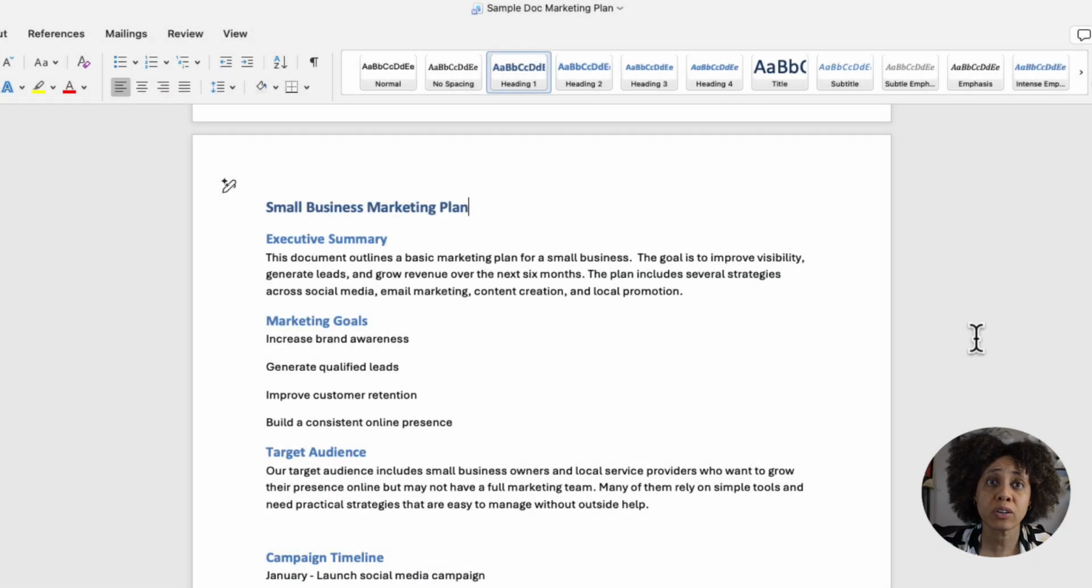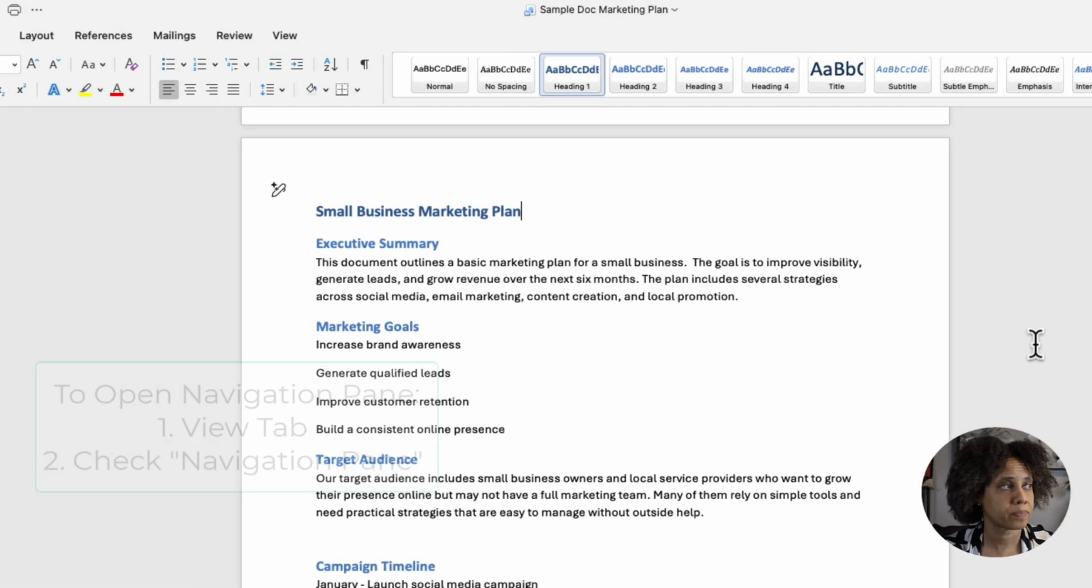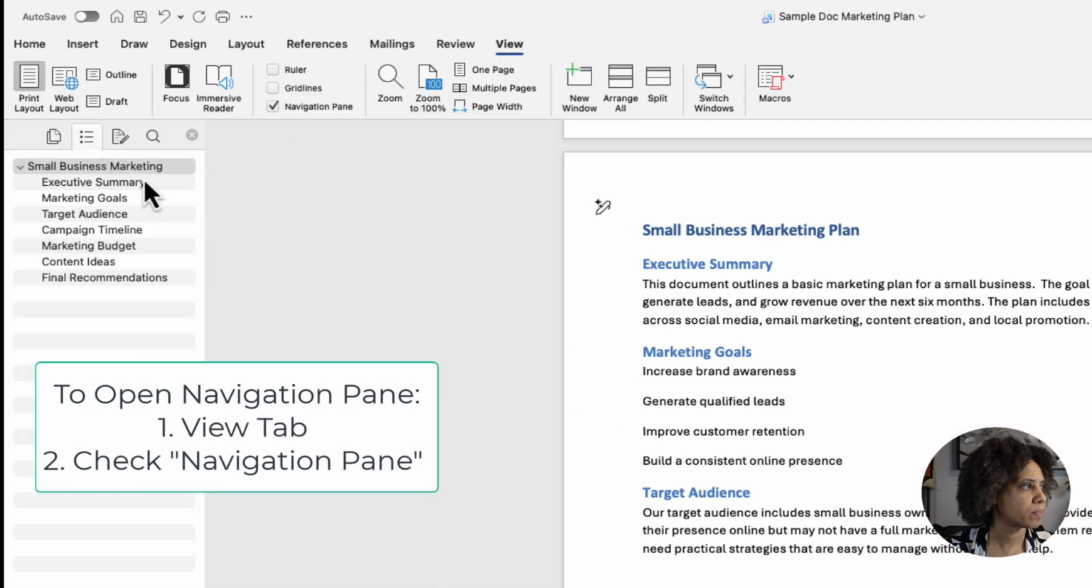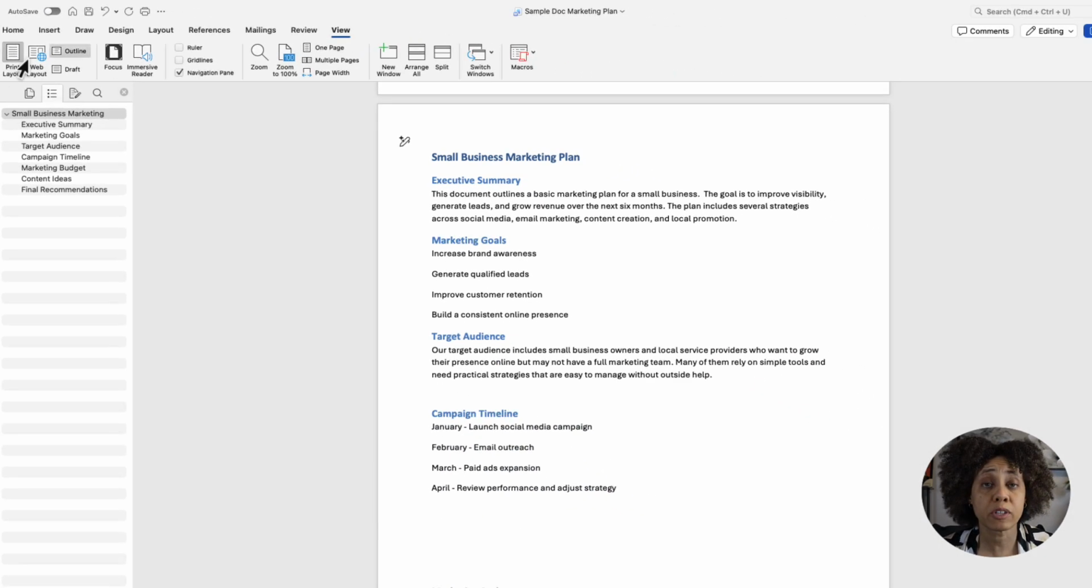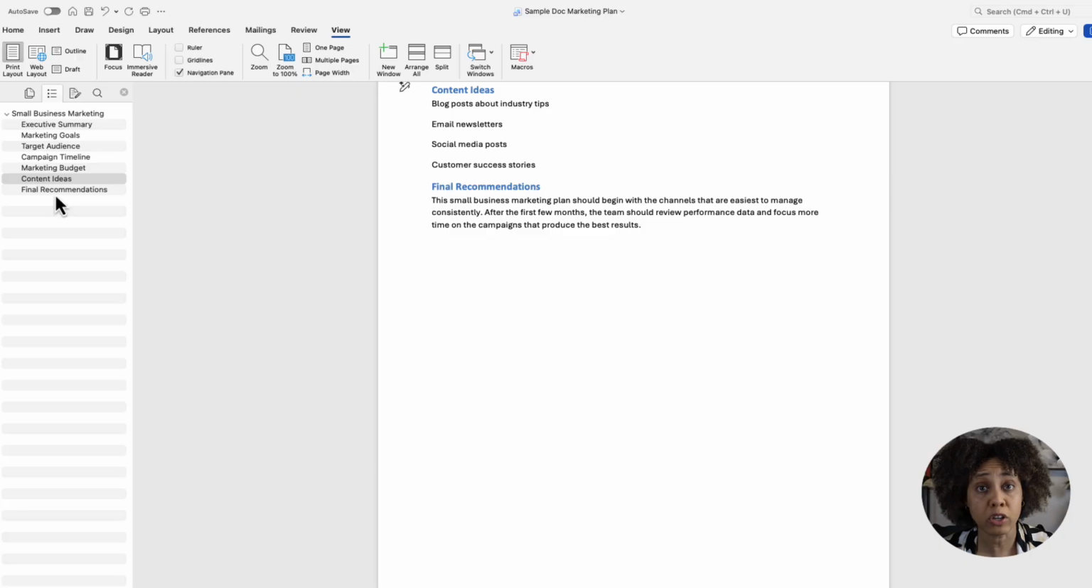Now we can turn that structure into navigation. Every section now appears in the navigation pane. So instead of scrolling around and hunting for a section, we can jump exactly where we need to go. This definitely becomes more useful the longer and longer your document gets.